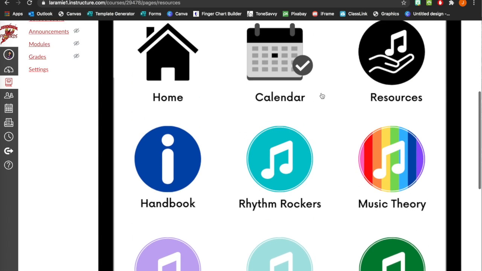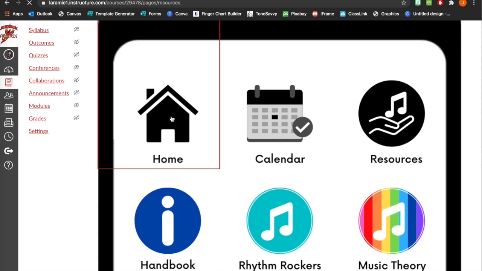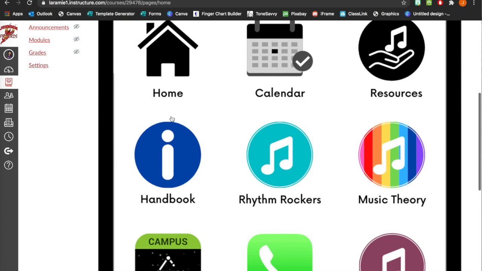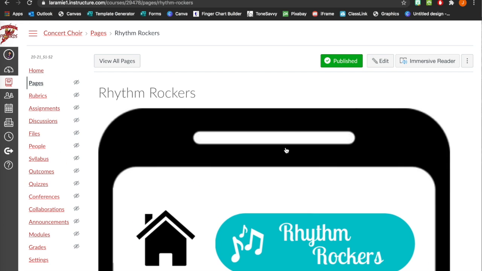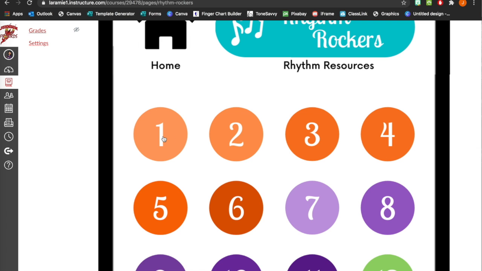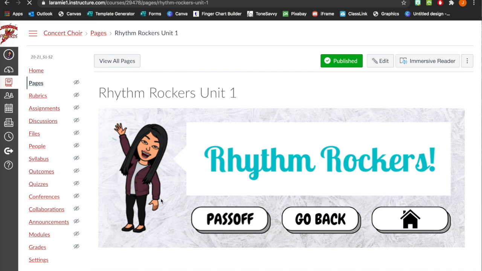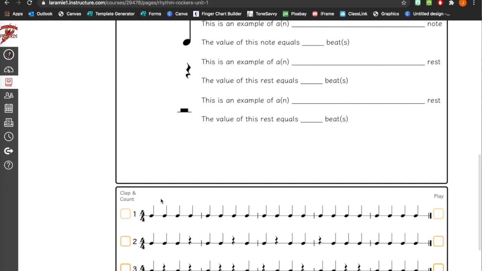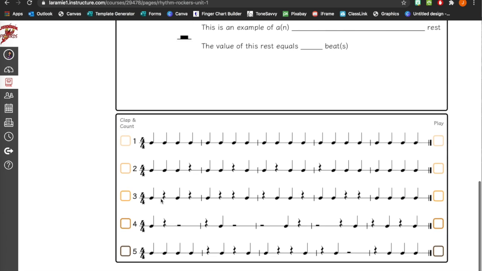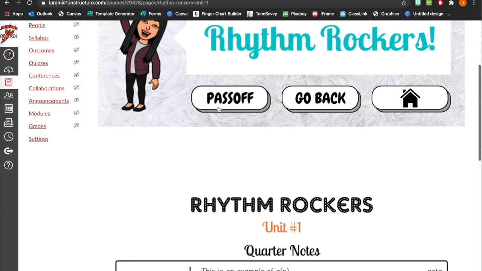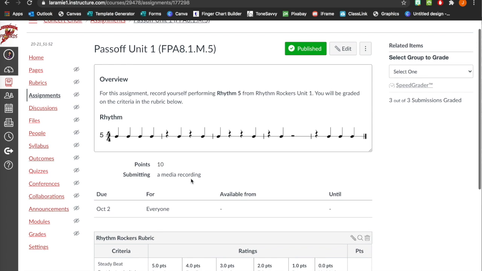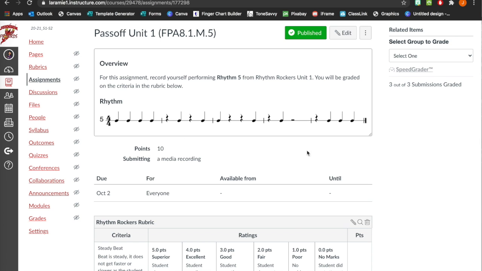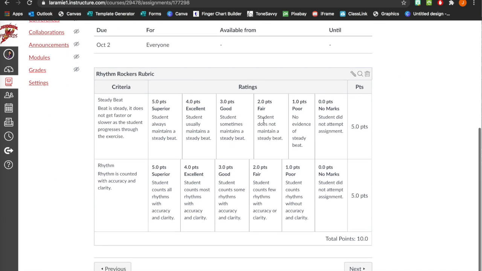And such like that. Okay, so let's go back home. Here's some of my assignment things. So I've got a worksheet. They can practice the worksheet, and then they can go on to where they submit the assignment. This one is a media recording, so they're performing a rhythm type thing.